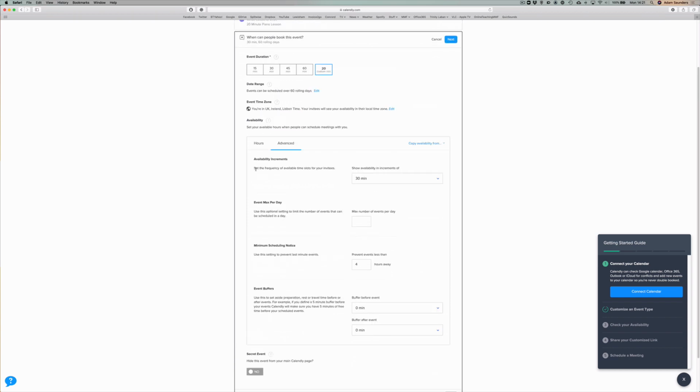Now this is an interesting one here, availability increments. I suggest you set this at a relatively low number, either 5 or 10. What this does is display the intervals at which your slots appear. So do you want slots to appear every 10 minutes or every 5 minutes? I suggest you have a play around with this feature, but for maximum flexibility, I'd recommend keeping this number pretty low.